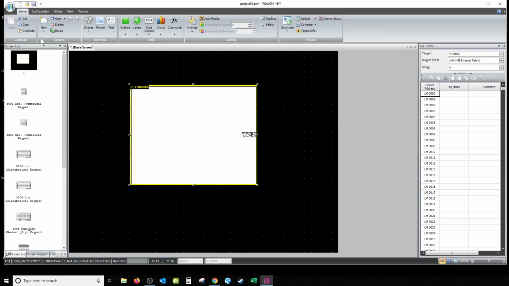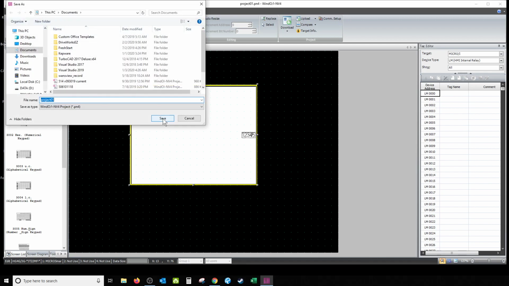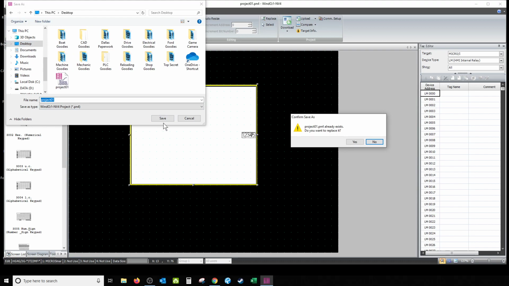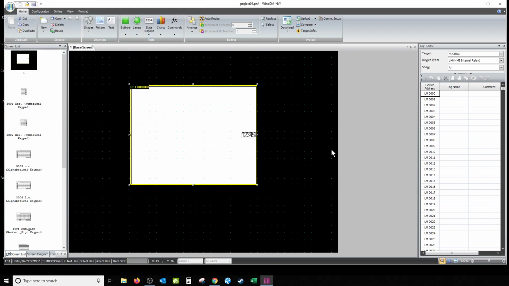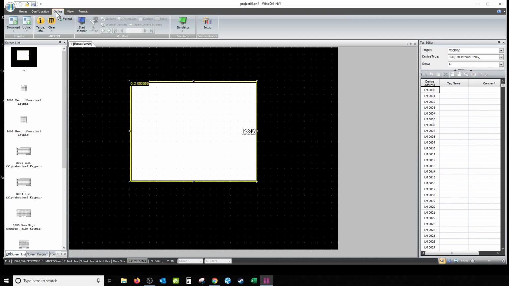Now to show you how this works, I got to save it, of course. I'm just going to save it as some project on the desktop. We'll save. Yes, we got one from a previous project. Okay, so here's our data box. Now I'm going to go up here to online. Let's go ahead and go to simulator.